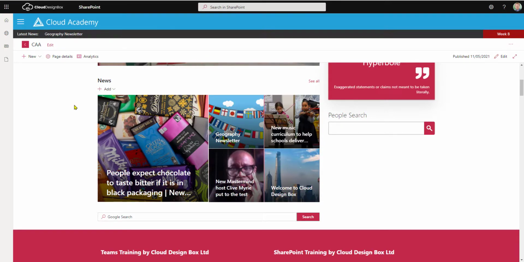So we have two ways that we can produce a news article within SharePoint. Anywhere where we've got this add button here, we can select the drop down and we can either add a news post or a news link.